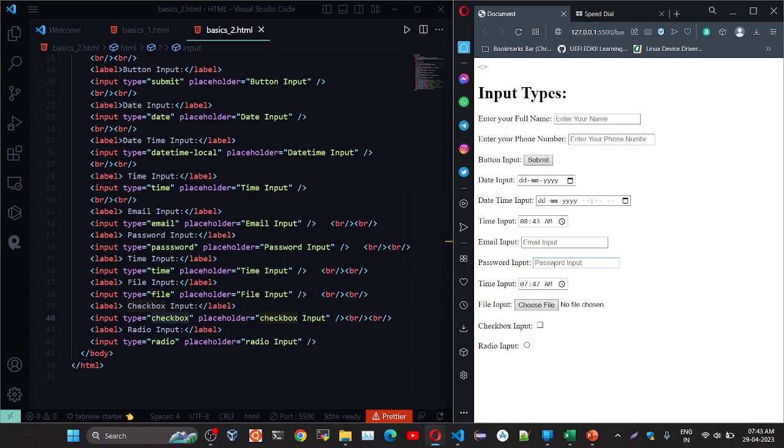So just remember all the different types of inputs. There are many things to discuss in inputs. This is a very basic thing, and this is what will be in the discussion about inputs.